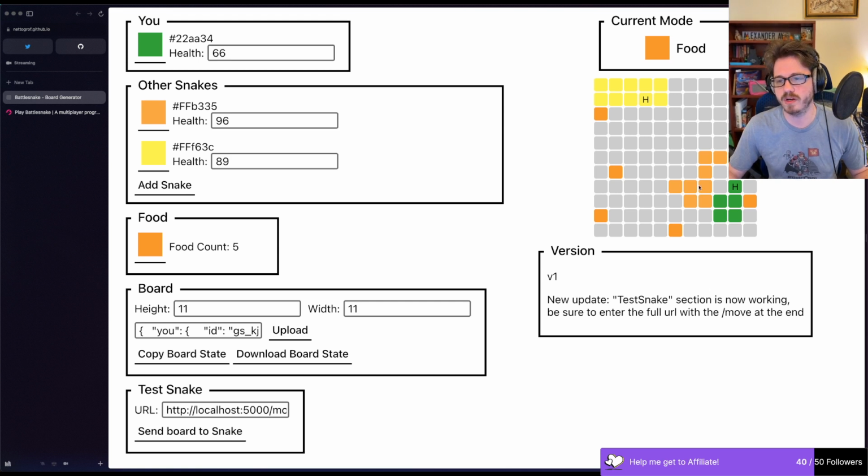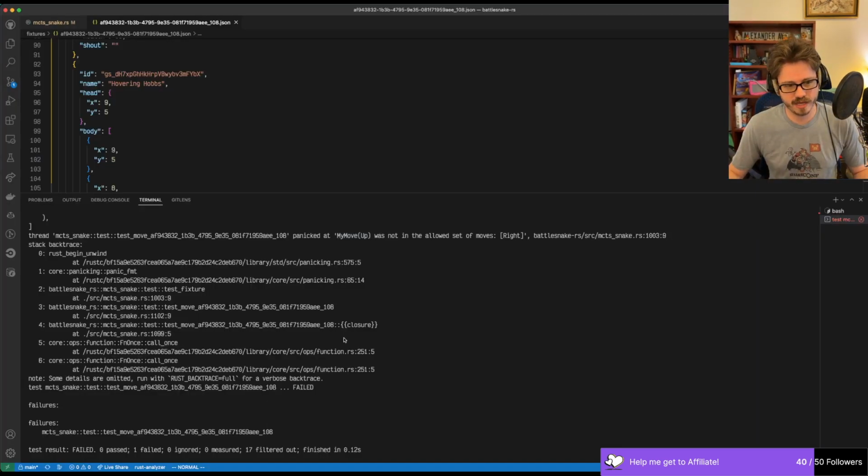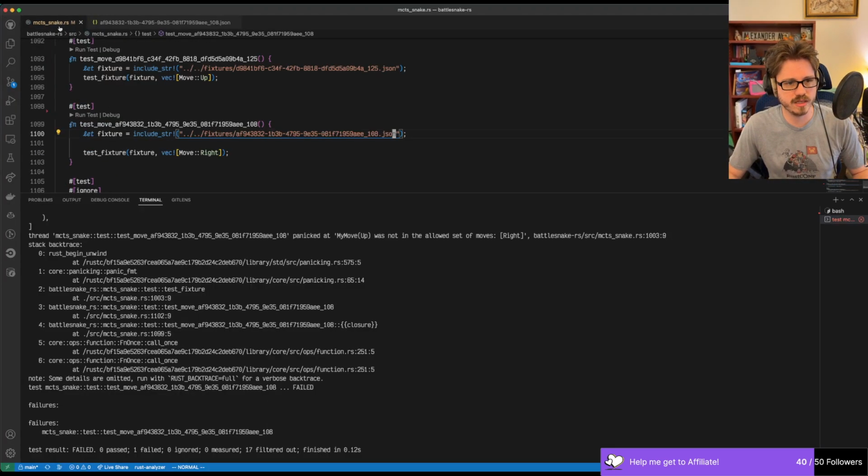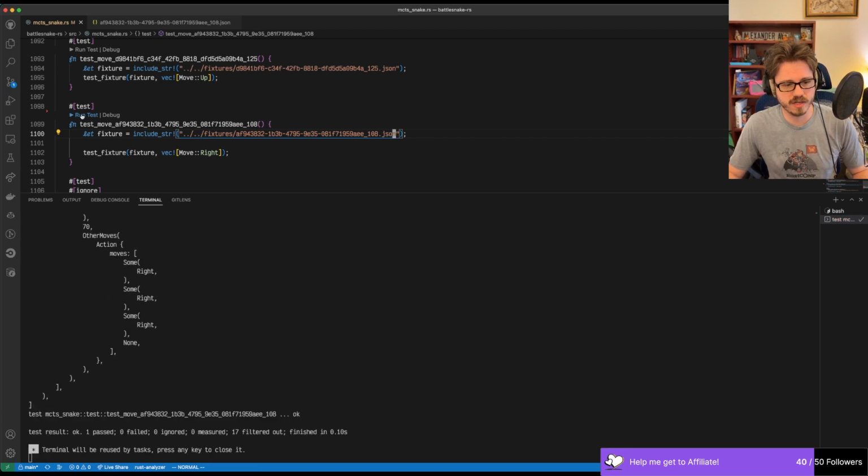Hobbs is really long. Most of this isn't food, actually. This is all Hobbs. So if Hobbs goes down here, and Monte Carlo goes up, Monte Carlo is going to lose. But Monte Carlo is choosing up as its move here, and I think relatively consistently. If I run it again... Oh, okay, so not consistently, because this time it passed.